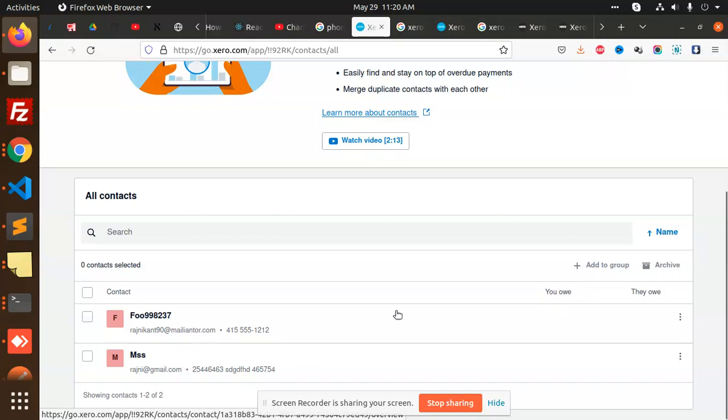rajnikant@millinator.com. So with the help of the REST APIs, you can create the contacts directly into Xero, or you can add this API to any platform like Magento, WooCommerce, Shopify, anything. You can get the leads from there to here. So this is the REST API that you can integrate to get this data, right?